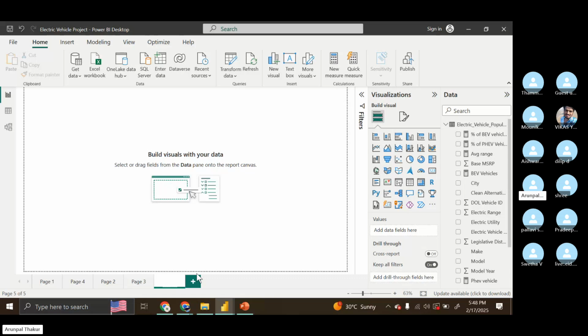So give the name. What is it? Electric vehicle data analysis.